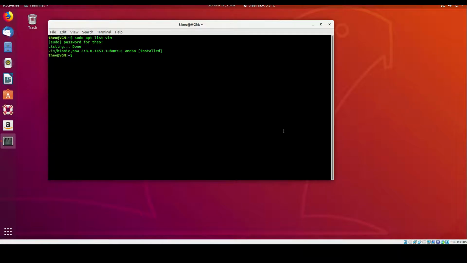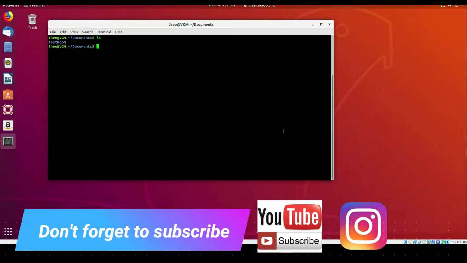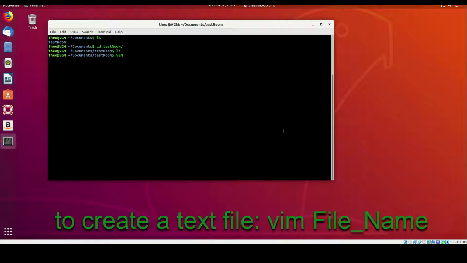So let's see, where are we? We are here. Let's see what files and what folders are here. So we can go to documents. We can see what's in here. Nothing. We can create a directory. We will name it test room, and inside this test room, which is empty, we will create a text file, and we will name it, for example, test text.